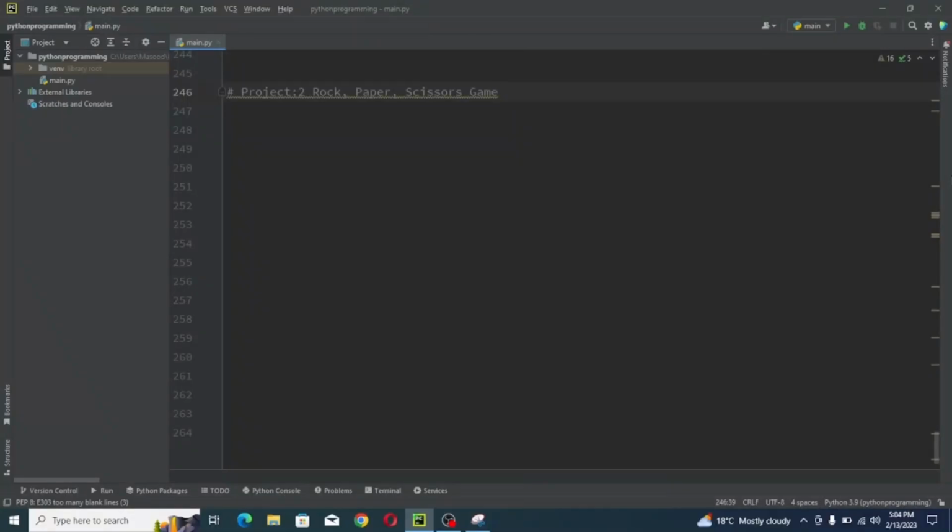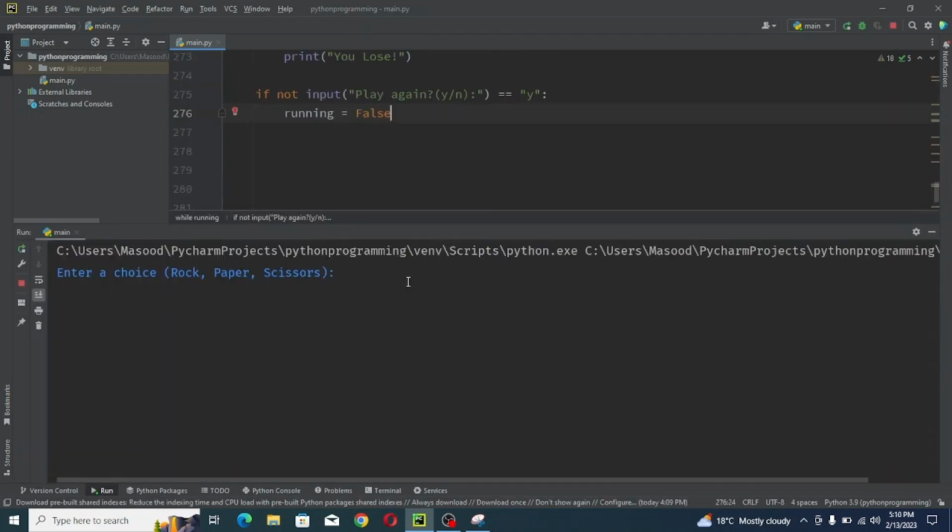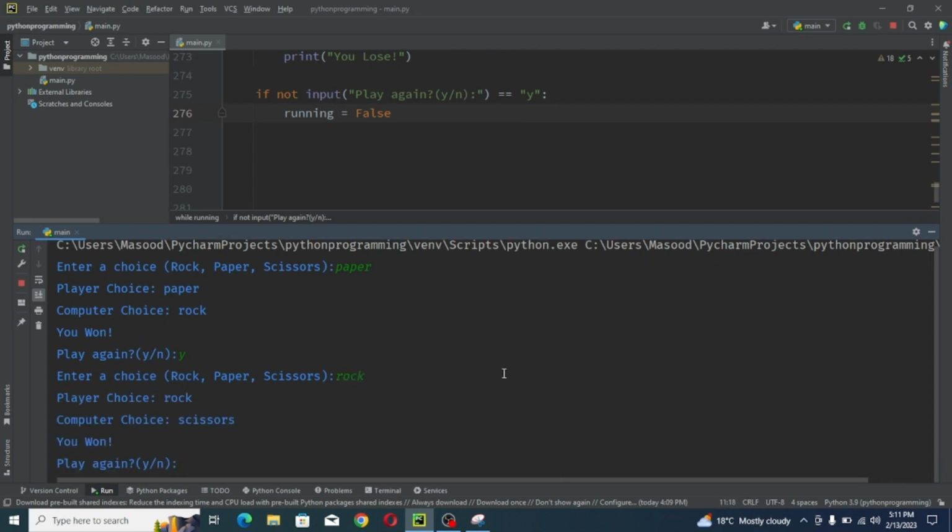This is the second project. It's about rock, paper and scissors. Here is the quick demo of the game. The user will be prompted to pick from the three choices, and once a user enters his choice, the computer will pick his choice and then either he wins or loses. And the user can also play the game again or simply quit the game.